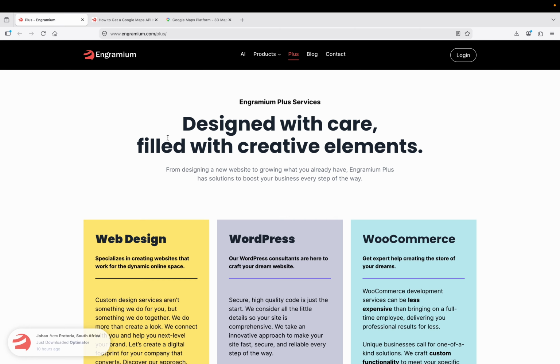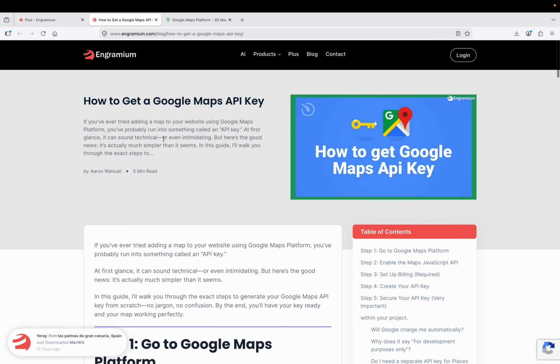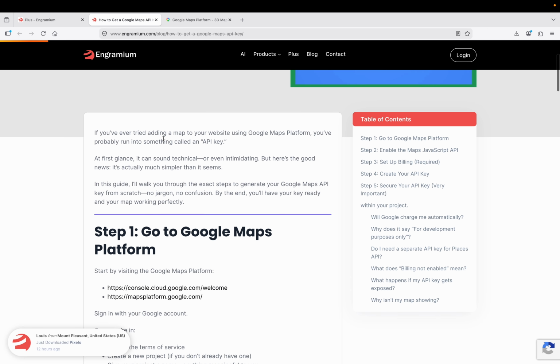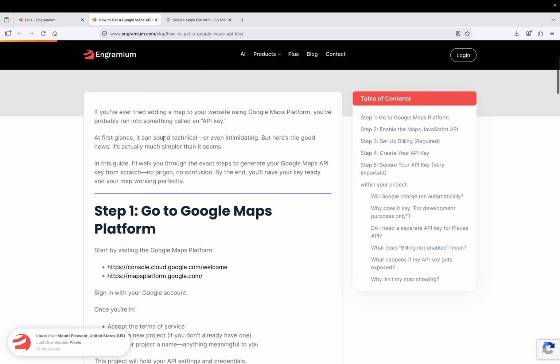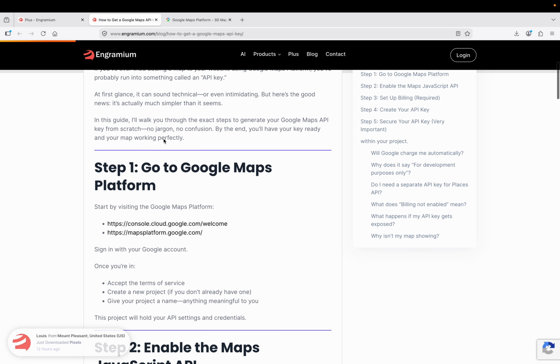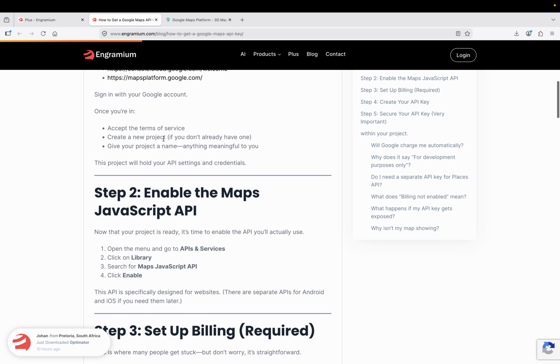Okay, now that you know who we are, let's focus on today's topic. And the topic is Google Maps API. If you have ever wanted to add Google Maps to your website but got stuck on the whole API thing, don't worry. You are definitely not alone. It might sound technical at first, but it's actually super simple once you see how it works.